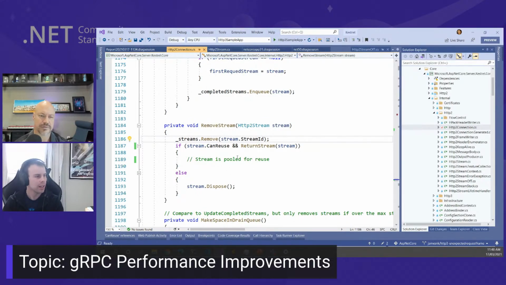Very cool. So here is where we are removing the stream from the connection. So we're in the HTTP2 connection. We're removing the stream from it. And at this point, we check, can we reuse the stream? If we can, attempt to return it.